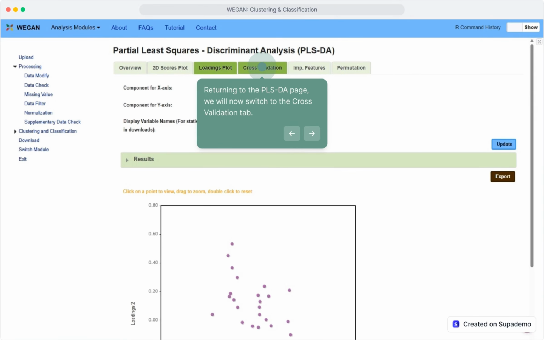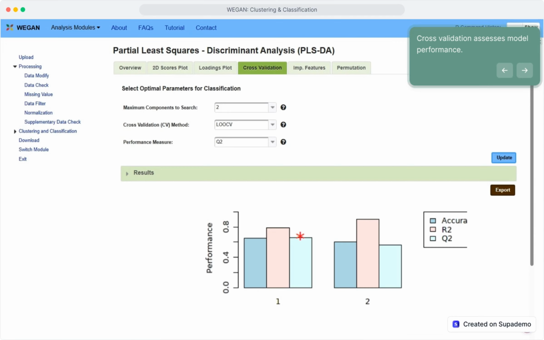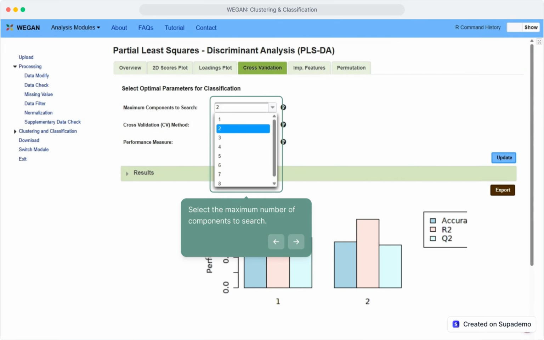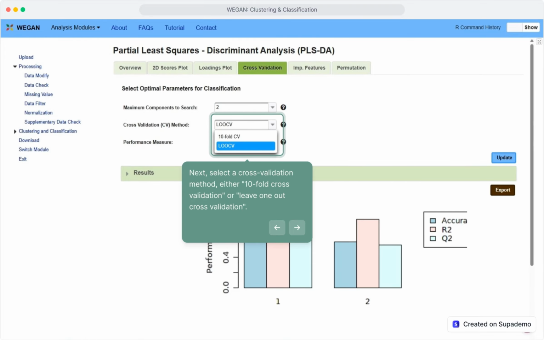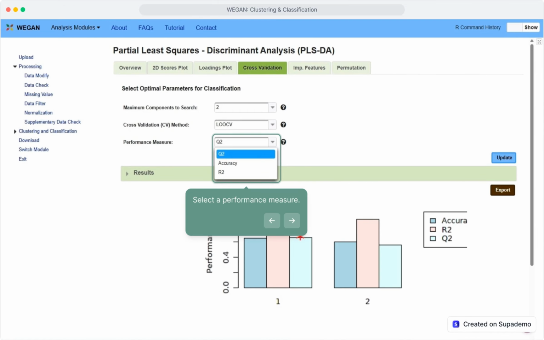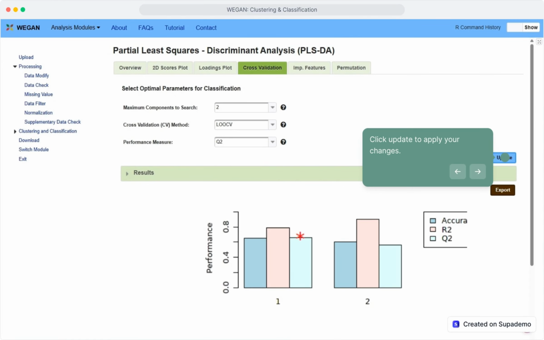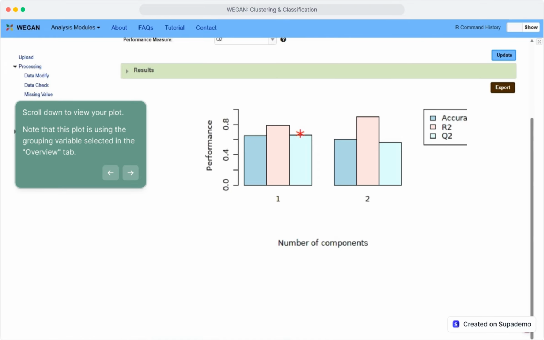Returning to the PLSDA page, we will now switch to the Cross-Validation tab. Cross-Validation assesses model performance. Select the maximum number of components to search. Next, select a cross-validation method, either tenfold cross-validation or leave one out cross-validation. Select a performance measure. Click Update to apply your changes. Scroll down to view your plot. Note that this plot is using the grouping variable selected in the Overview tab.